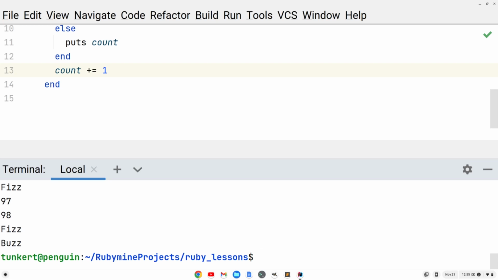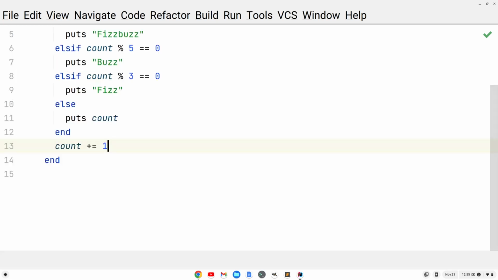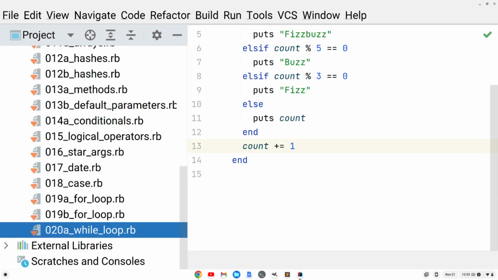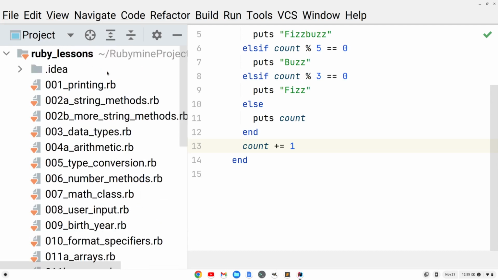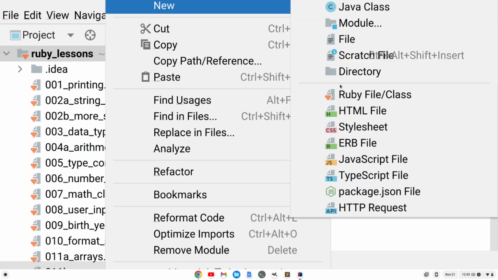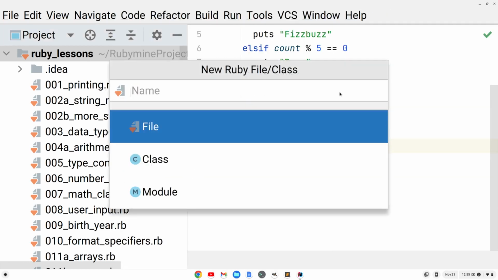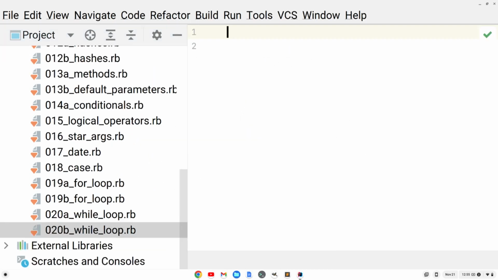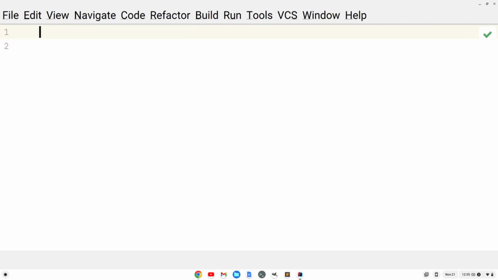And let's do some more while loop. Let's create another file here. And I'm going to call this one 020b. So it's a Ruby file. It's going to be 020b_while_loop.rb. Again, my IDE is adding that for me.